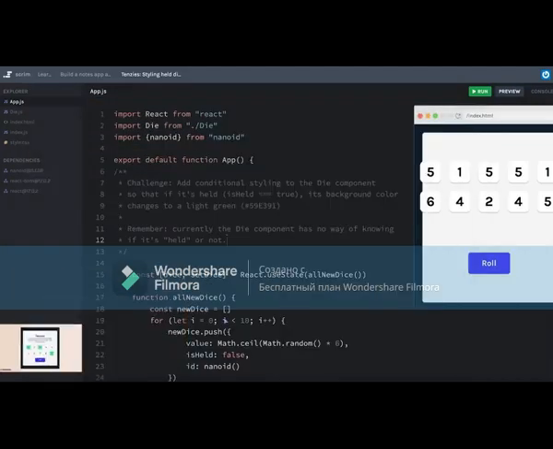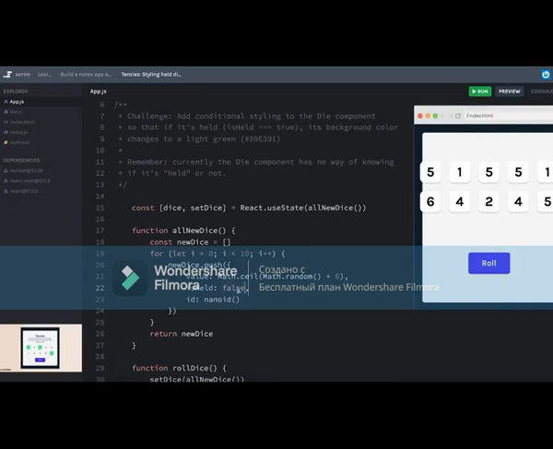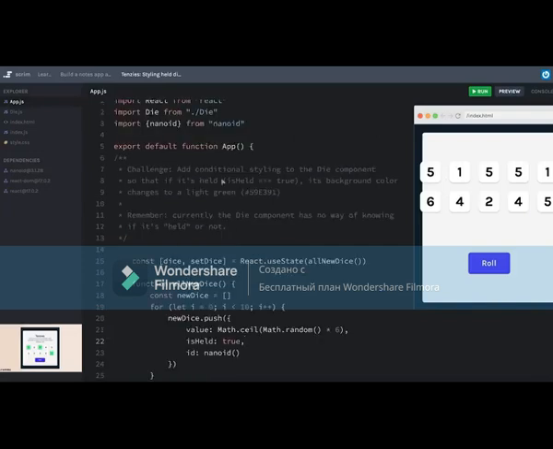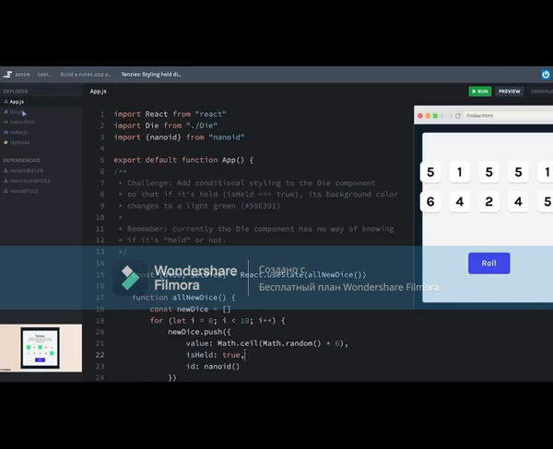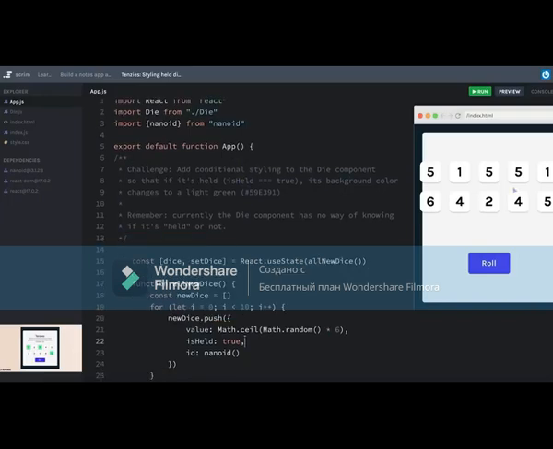To test that, I'm going to change the dice from isHeld false to isHeld true, so that when you work on your challenge, you'll be able to see all the dice turning the light green color, assuming you got everything set up correctly. So your challenge is to add some conditional styling to the die component so that if that die's isHeld property is true, its background color will change to that light green color, which you can reference the hex code for right here.